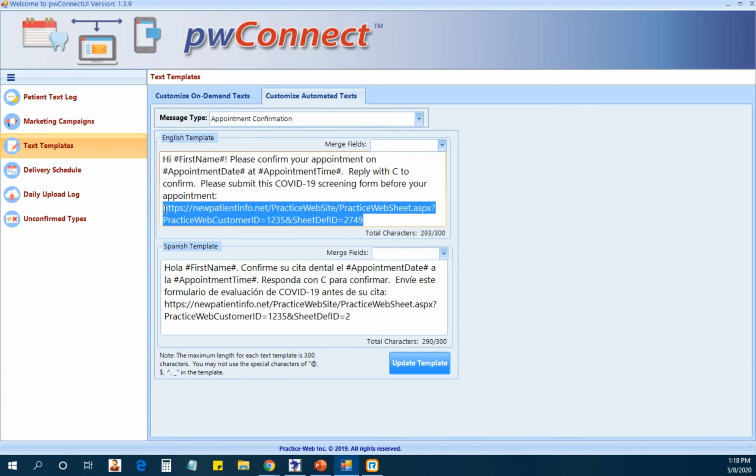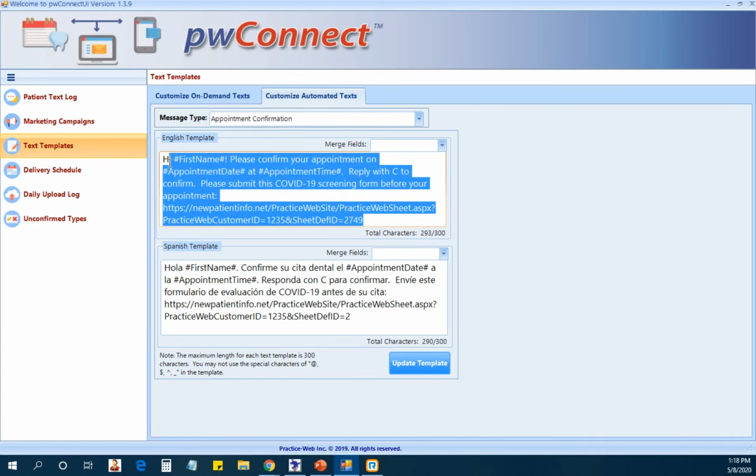Now, when it comes to your text message, we can work with you on creating the template, but you just want to make sure that whatever you customize, it's within the 300 character limit here. So once you've updated those templates, you can just click on Update Template, and you're done. So now when your patient gets the confirmation text message and they submit that screening form, you'll be able to import them on a daily basis.